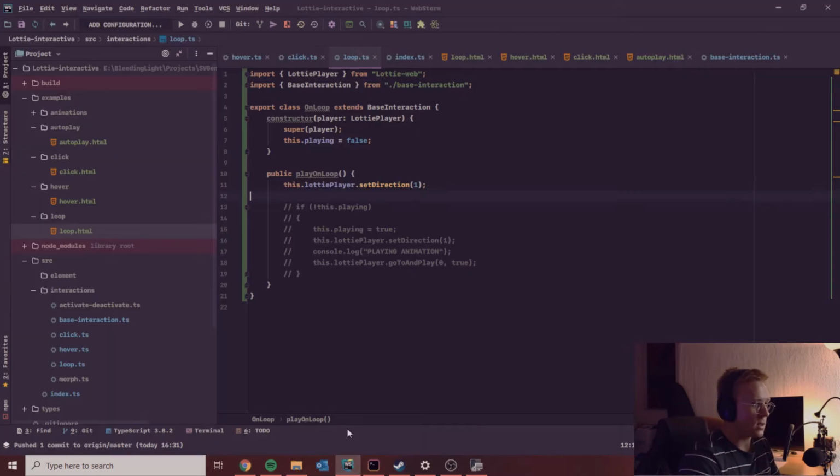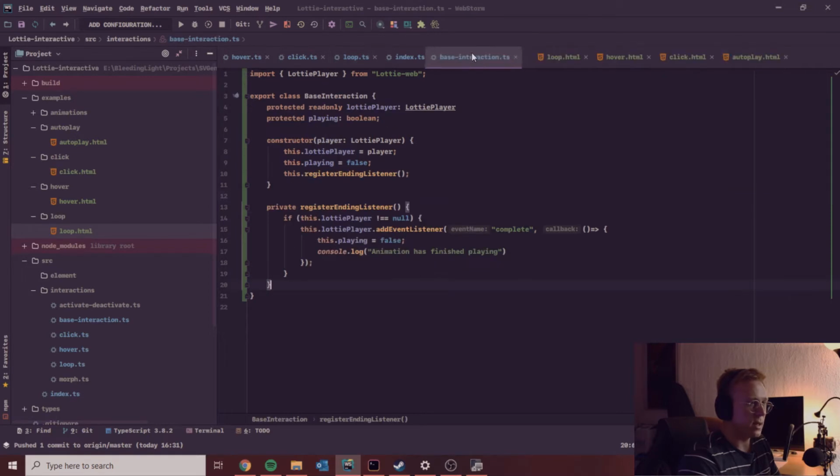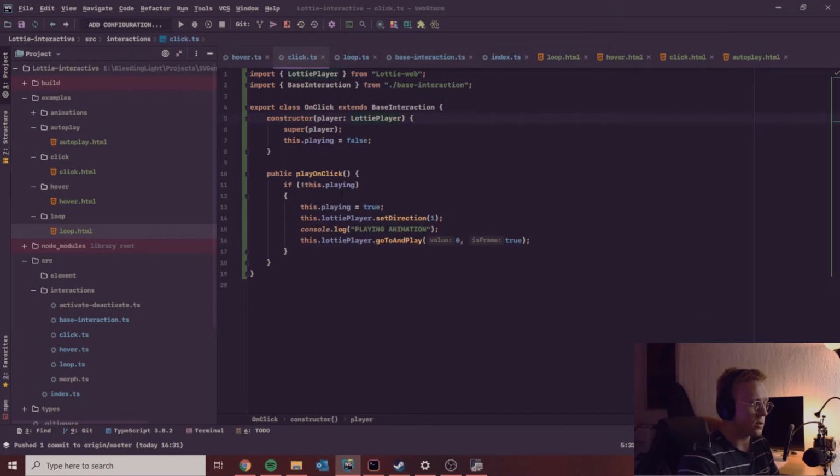So the way I structured it is a basic interaction that has the Lottie animation, and just listens for when the animation is complete and sets a boolean if it's finished, and sets playing to false. So then on click, if it's already playing, it won't play again. If it isn't, it'll play. Same for hover, nothing too complicated really.